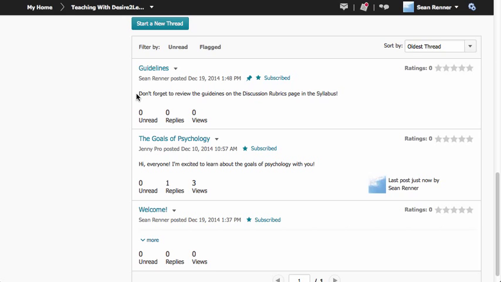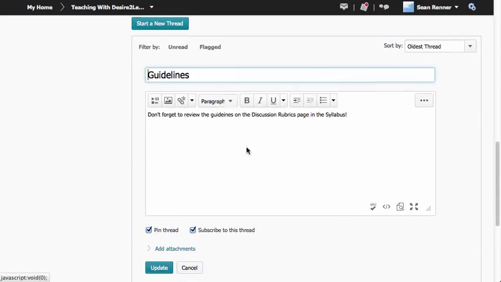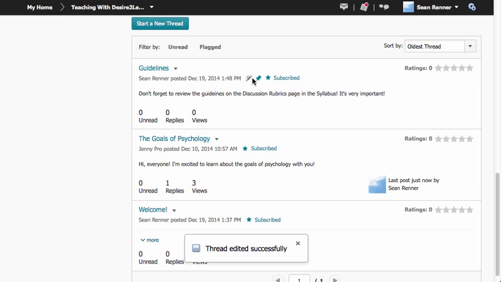And finally here, we'll look at how to edit an existing post. Next to any of my posts, if I click this drop-down arrow and click on Edit, it will now take you back into that post. You can edit it and click Update, and now you can see a little pencil icon which shows you that that post has been edited.